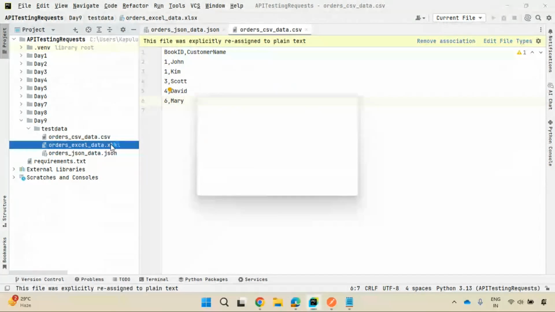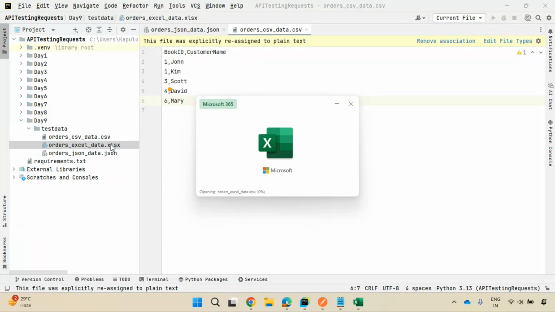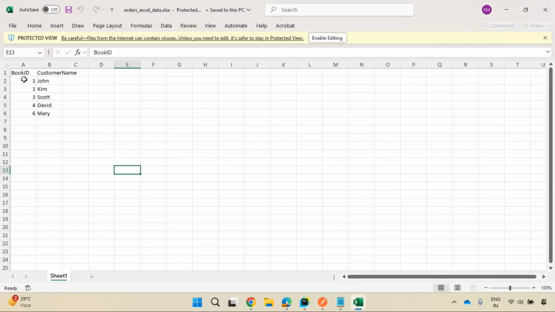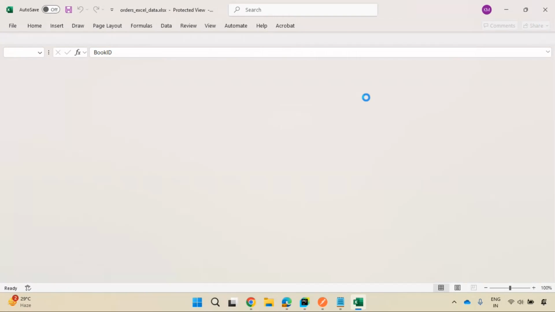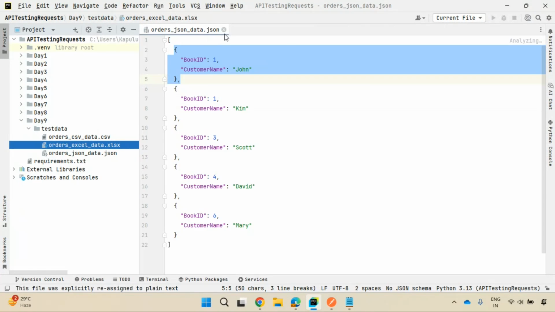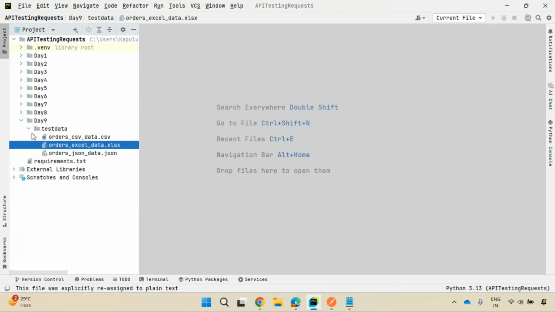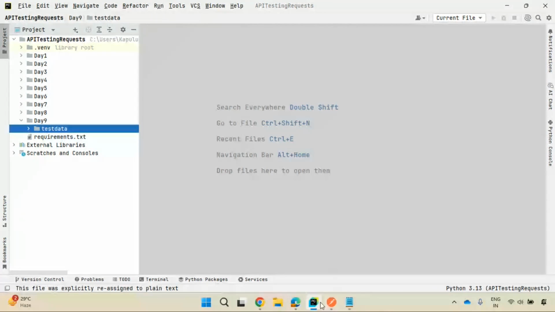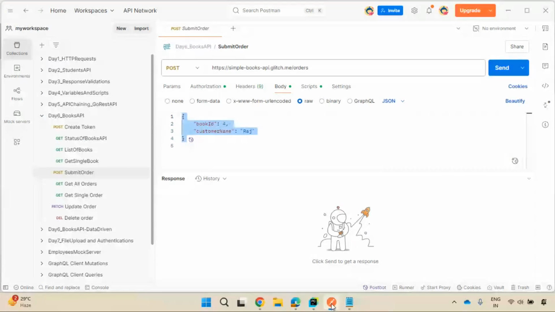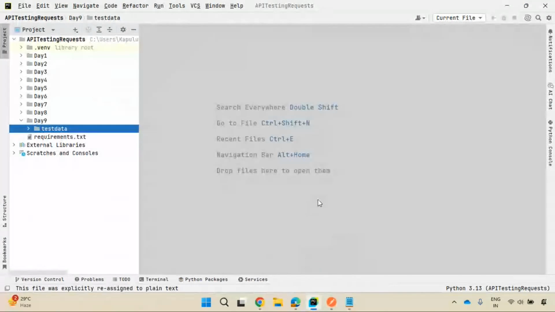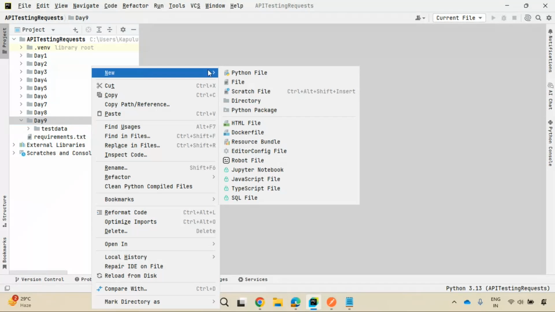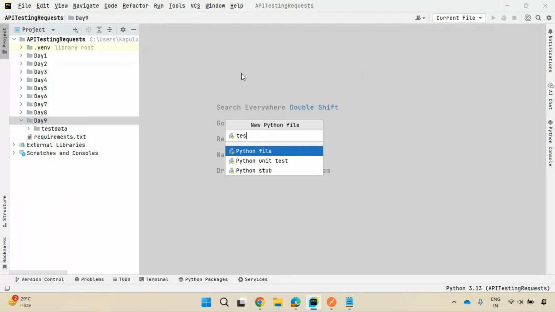If you go to this Excel file and double click on it, you'll be able to see the test data here. So we'll try to read this data from all these data sources. Before doing this, we need to submit an order. We'll check with hard coded data, then you can understand. We'll repeat the same thing for different methods. We'll be seeing that. So I'll be creating a Python file.